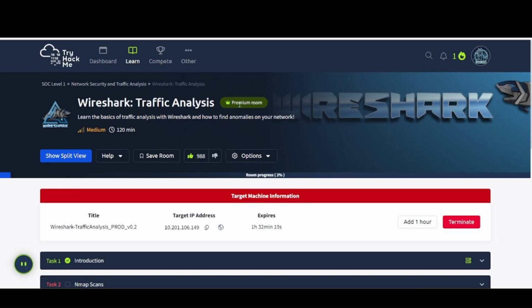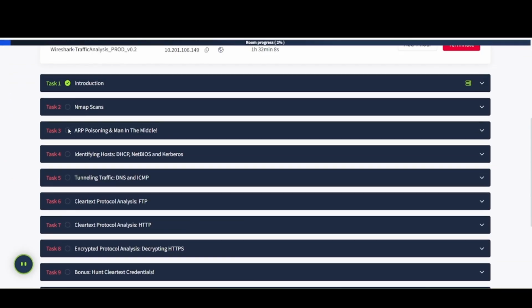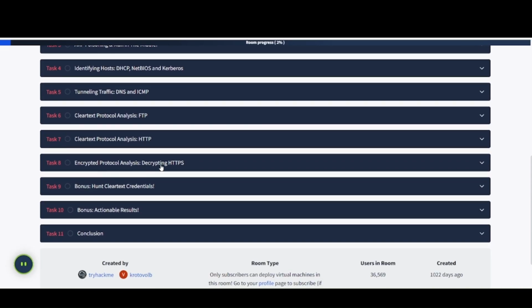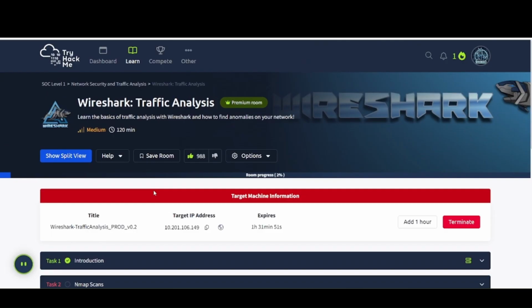Now, this is a paid for room, but if you don't have the membership for TryHackMe, it's fine. You can just watch the video, follow along, and just take notes where needed. Okay, and we're going to get to quite a few things here. We look at nmap scans, ARP poisoning, tunneling traffic, encrypted protocols, decrypting HTTPS. Sounds pretty interesting. We got some bonus items here: hunt clear text credentials, actionable results, and we're going to wrap it up with the recap over what was covered in this room and what we learned in this room. Without further ado, let's go ahead and dive into it.